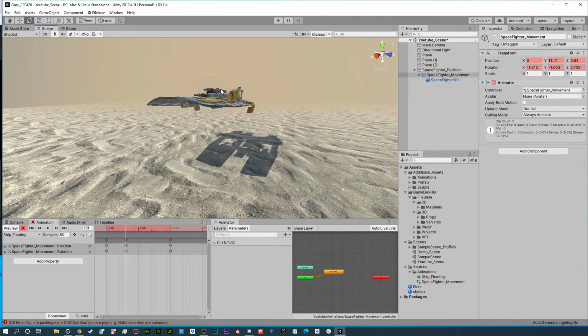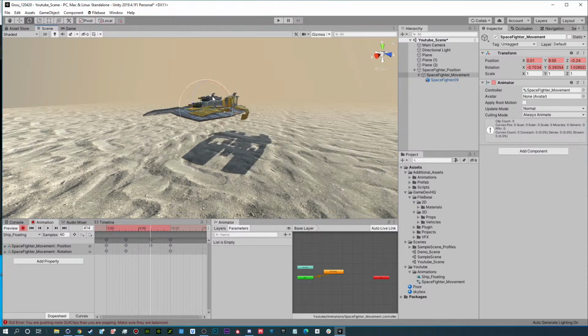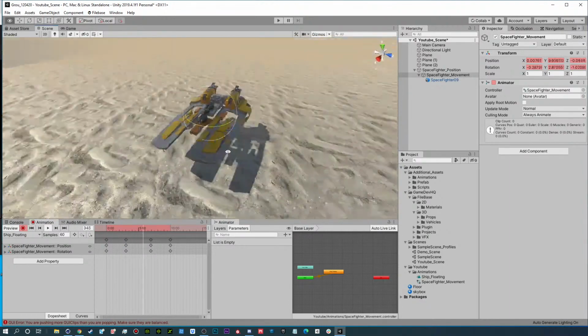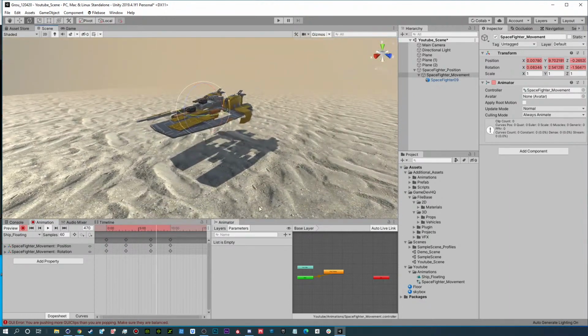And I'm going to slightly adjust it rotation-wise. And you can see that it's got a keyframe attached to it. And then I'm going to take this down here, and I'm just going to adjust this, and I'm going to play it back. And now you can see that I've got this floating ship that took me absolutely no time at all.